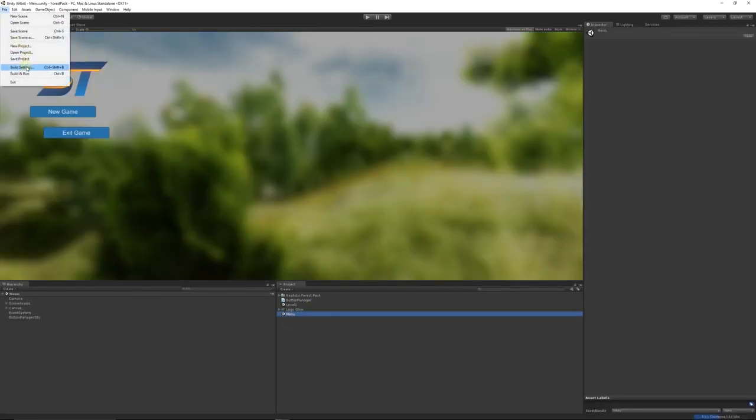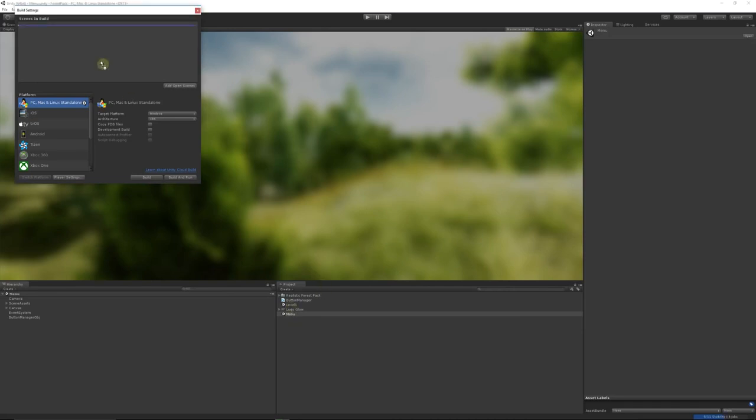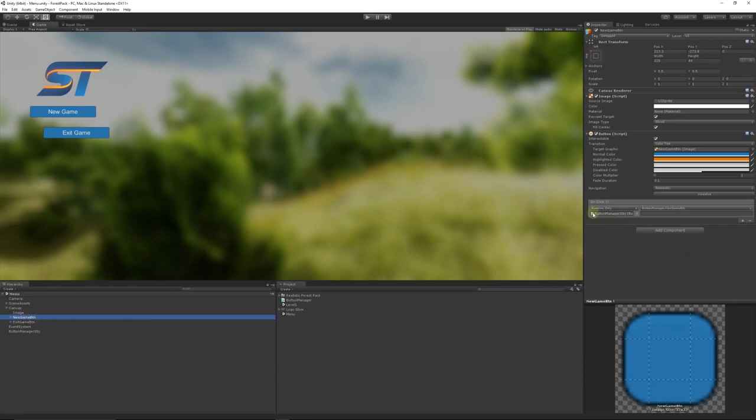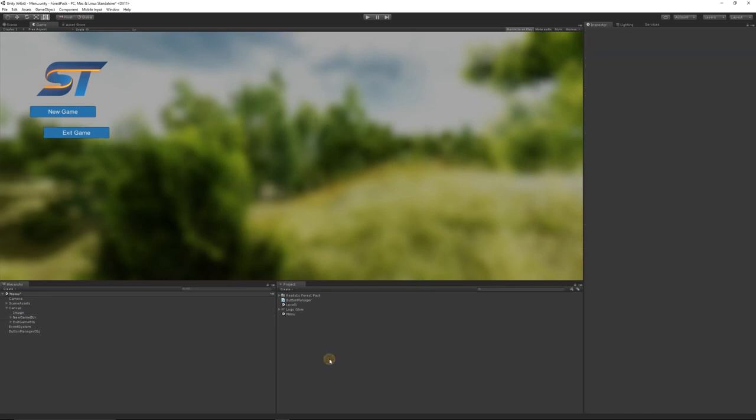I'll go back into the menu. I will go File, Build Settings, and we need to add menu and level 1 to the build settings. Then we'll be able to access them. We can go back into the canvas onto the new game button, and where it says the on-click event, we wanted to put our new game string, so we'll write in level 1. Then we can save this scene.